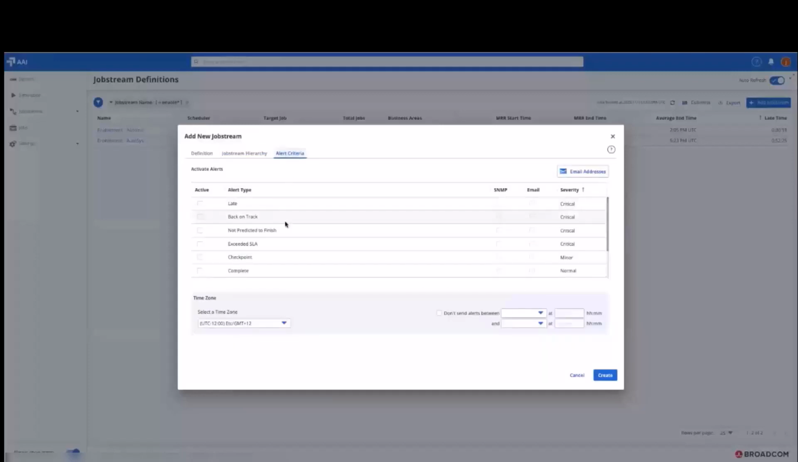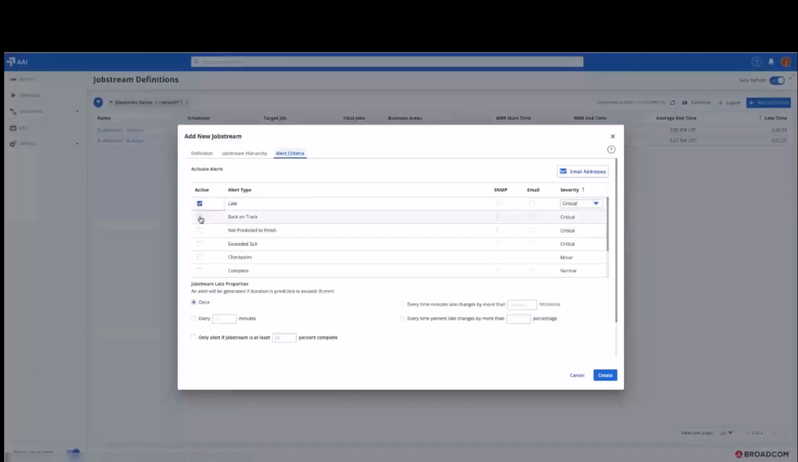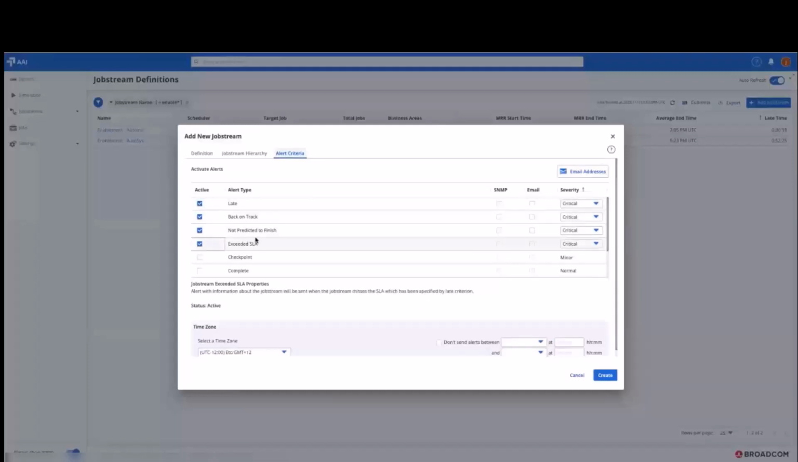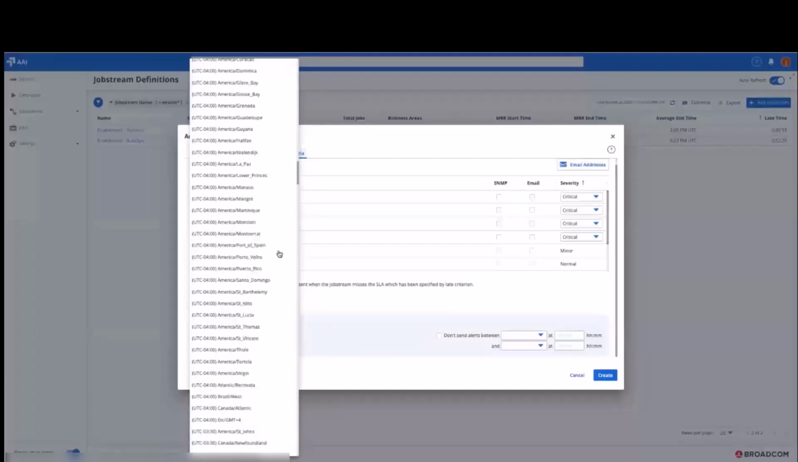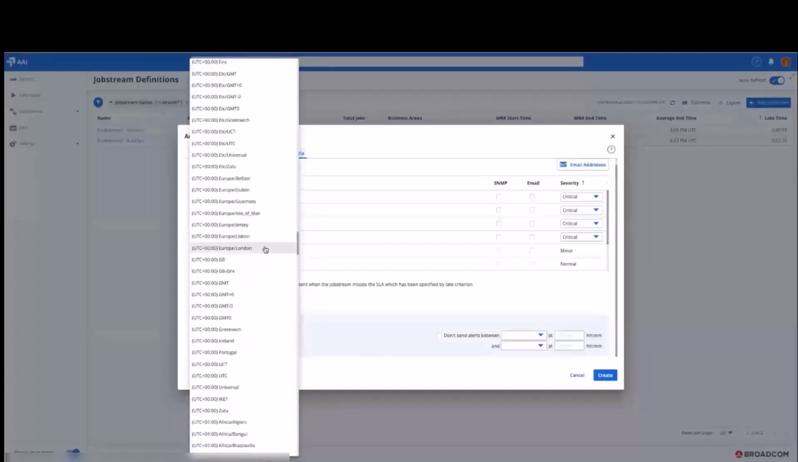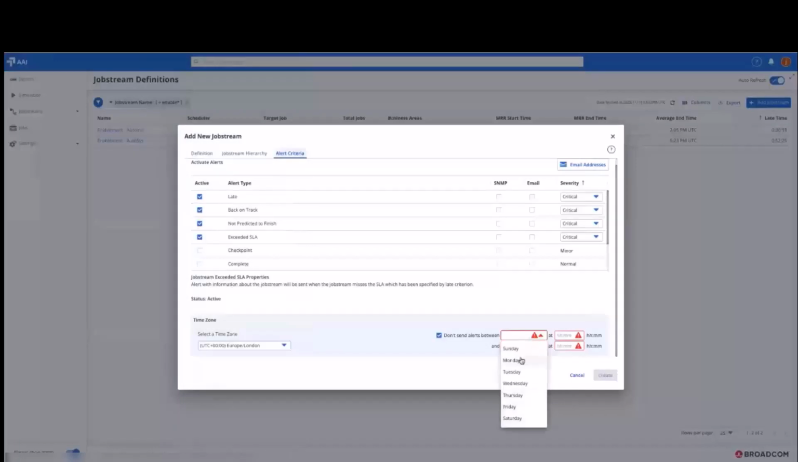I can use the alert criteria here to specify any alerts that I wish this job stream to act upon. I've selected the 4 out of the box critical severity alerts for this particular job stream, and I'm going to set a blackout period that is going to prevent me from receiving any alerts during the Europe-London time zone between Friday at 5 p.m. and Monday at 9 a.m.